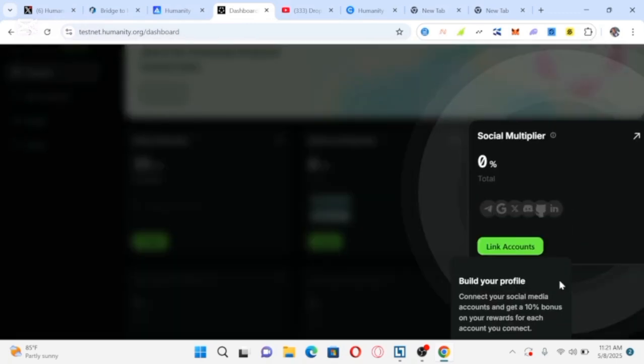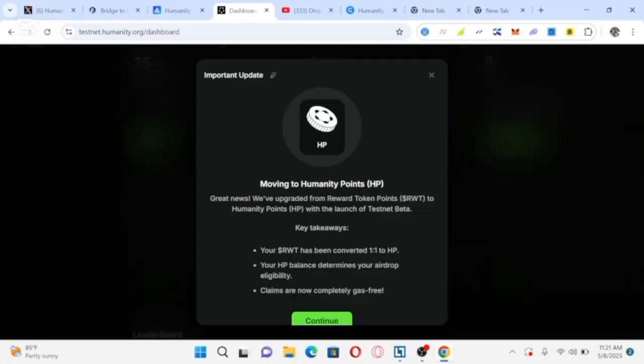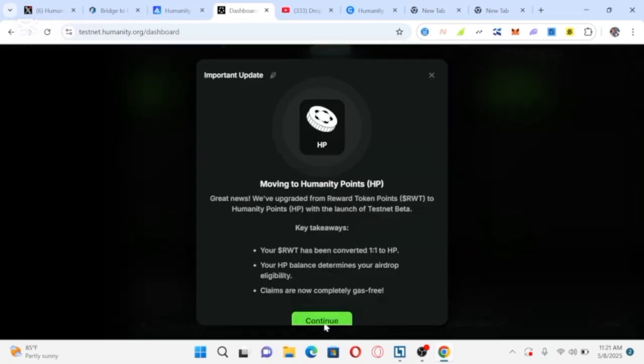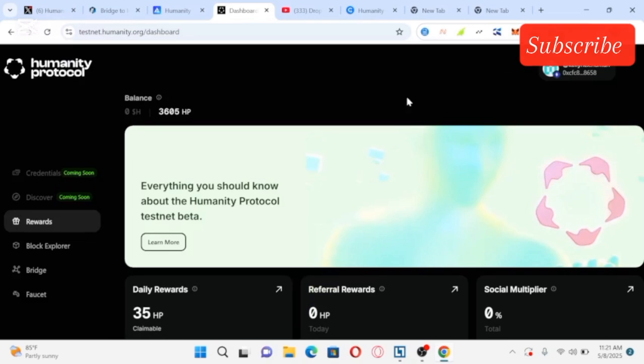This particular phase 2 is almost similar to the phase 1. Okay, so I'm almost done with this. So now I'm done with this. So now this is the main dashboard for this particular phase 2 Humanity Protocol testnet.